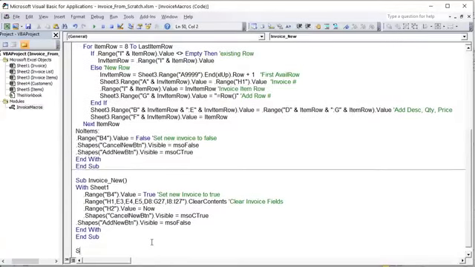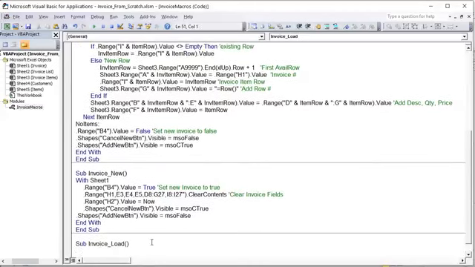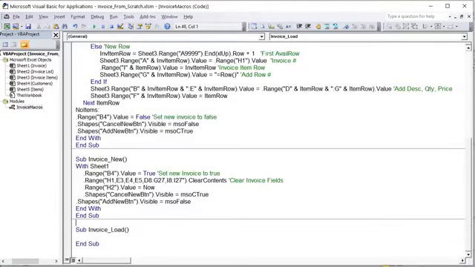So let's do that. Sub invoice load. Okay, we need to define some items for sure. So what do we want to dimension here? So let's scroll down here. We're going to need lots of variables.